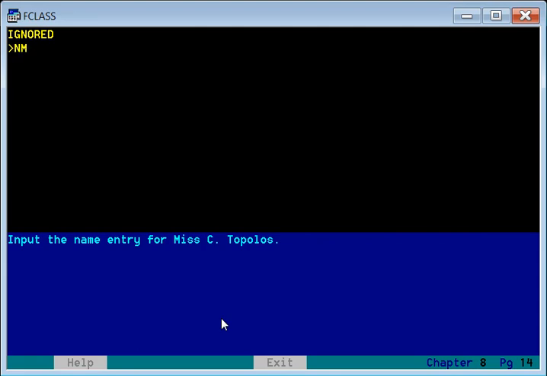Input the name entry of Miss Topolos. So NM, one passenger, Topolos slash C and Miss. Where is the mistake? Let's say NM1 Topolos, C. Yes, there was a space, so that's why it has given a wrong entry. So ignore.